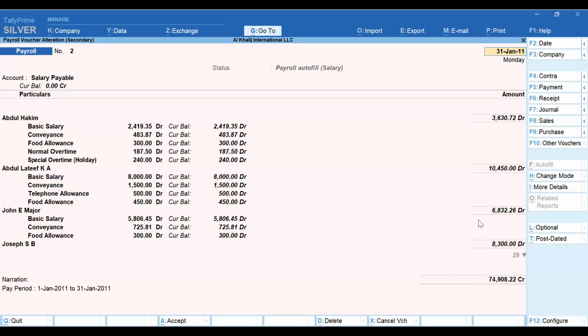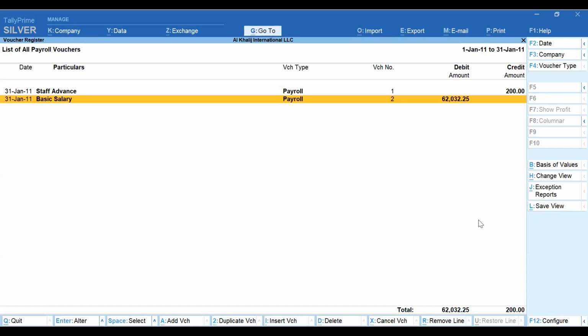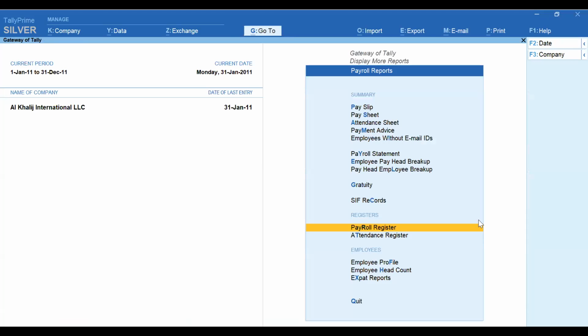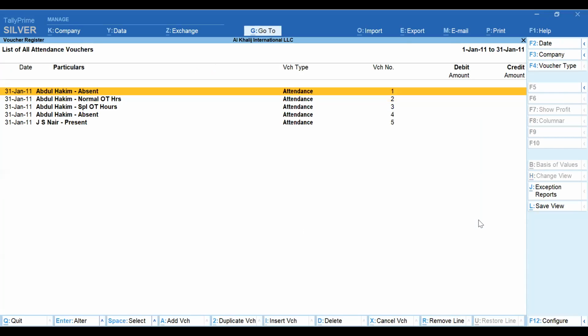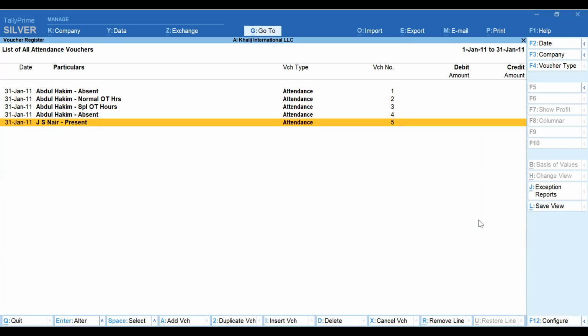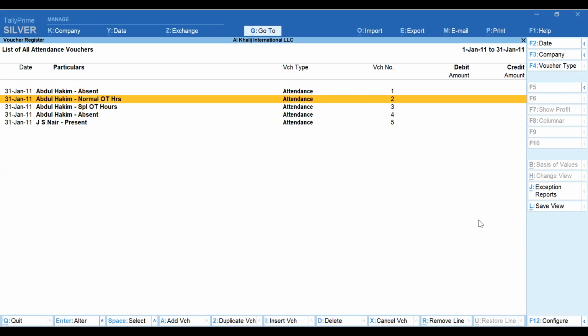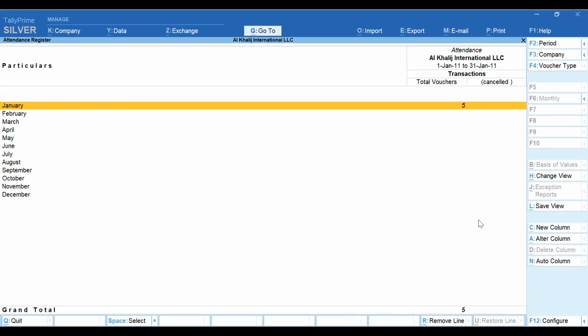So you can see that the salary is getting calculated. Those particular things you will get in the payroll register and attendance register, for how many employees you have recorded the transaction. In Jan, we have recorded 5 transactions for 5 different employees. So you can see how many attendance entries we have recorded.